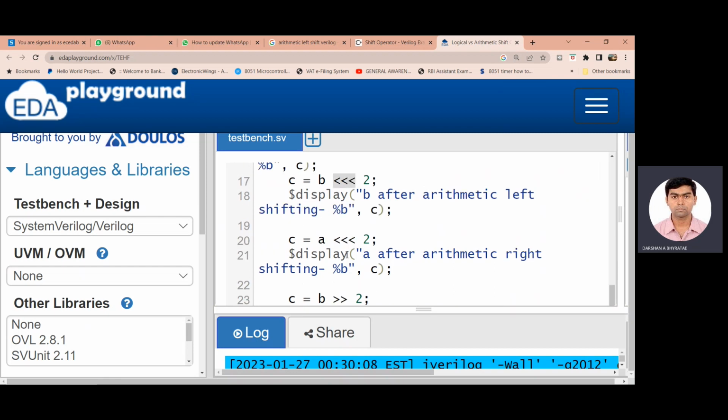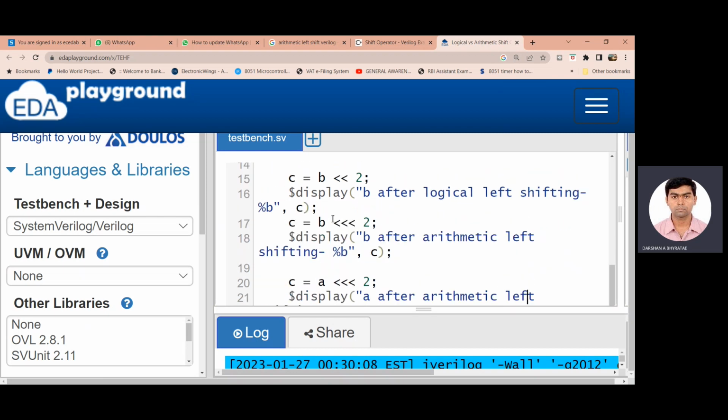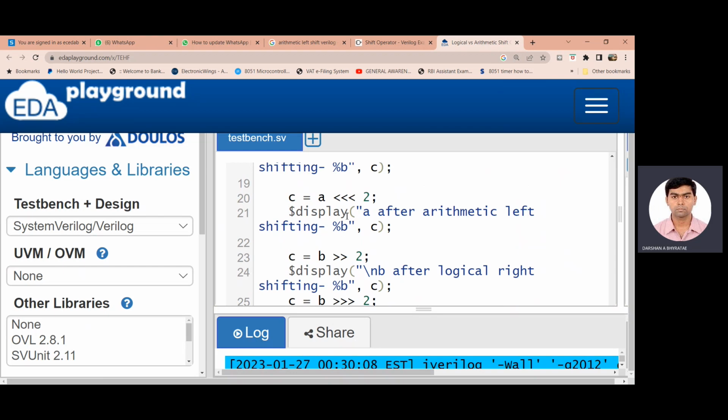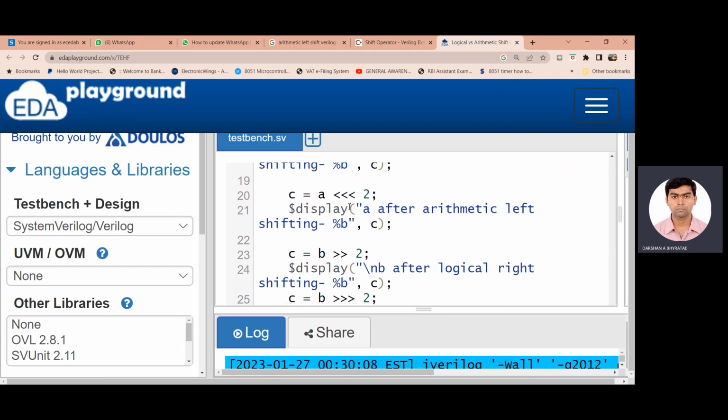Okay, and see here, A is what I'm going to perform: this is logical left shift. And here I'm going to perform the arithmetic left shift of B and A. B double less than is the logical shift operator, and triple less than is what we call an arithmetic left shift operator here. And the same thing for A, B here.